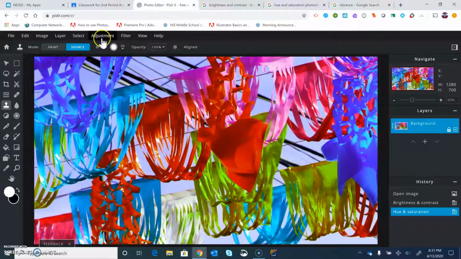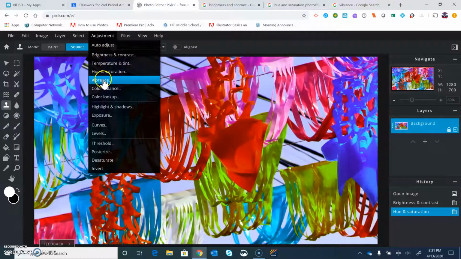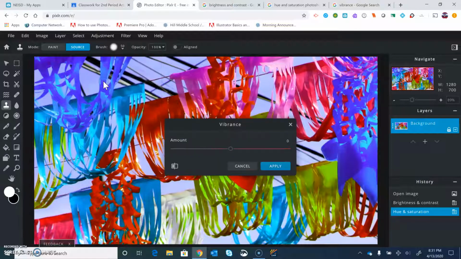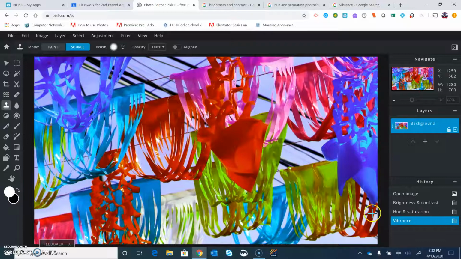So I'm going to go back to my adjustment menu, go back to my vibrance, and I'm going to make that pop a little bit more by adjusting it. And you can see what it does if I turn it all the way down. And I'm going to go from 0 and I'm going to pop it up a little bit more right about there. Click apply. All right.